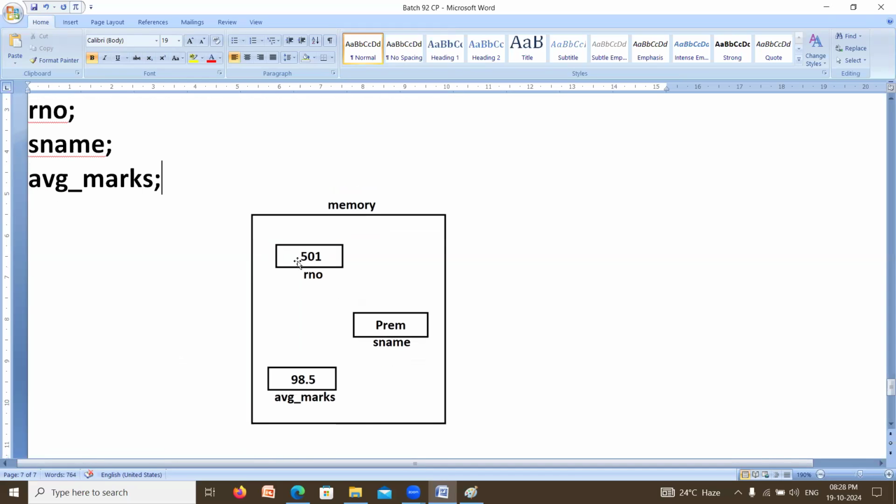In roll number, I stored 501. What is the data type of 501? It is integer. What is the data type of name? It contains characters, alphabets. So character. Whenever you say character, it allows you to store only one letter. But in any name, you will have so many letters. Then what to do? You have to specify how many letters you are going to store.